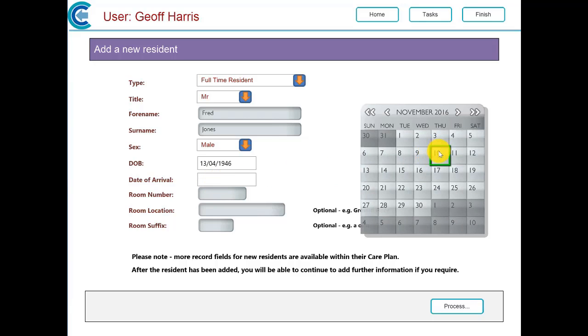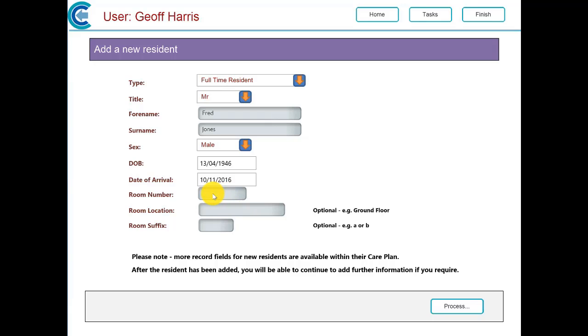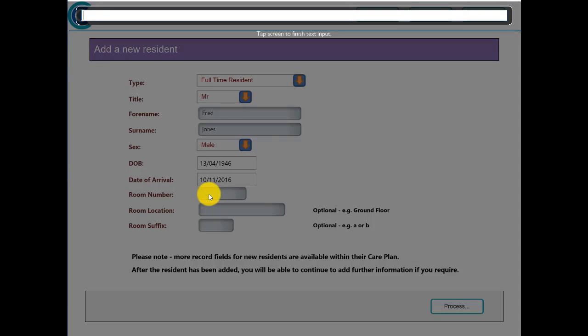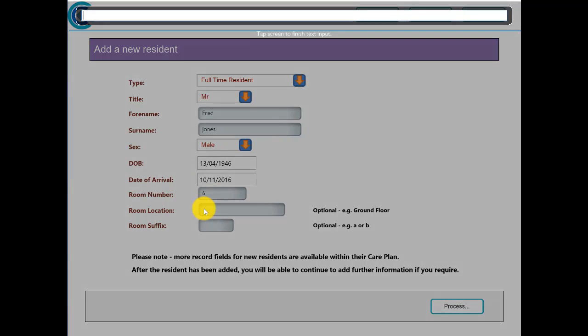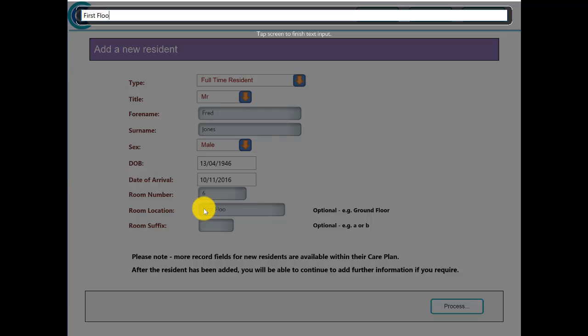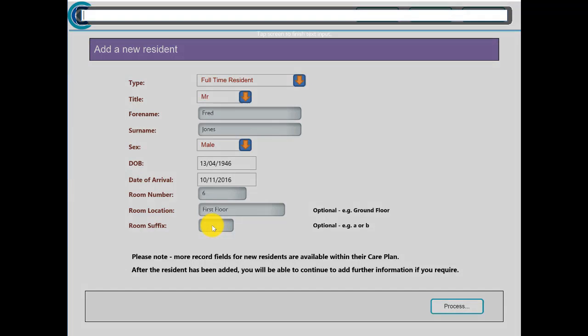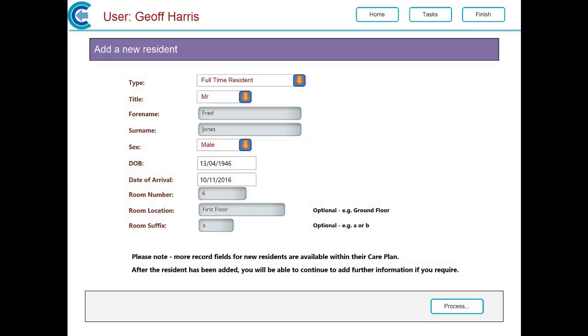Date of arrival, we're going to say he arrived today. Room number, these are optional, but you can put them in at this stage if you know the room he's going to be going into. So we'll call this one room 6. The location is first floor, and we're going to put a suffix in of A. You don't have to put a suffix in.